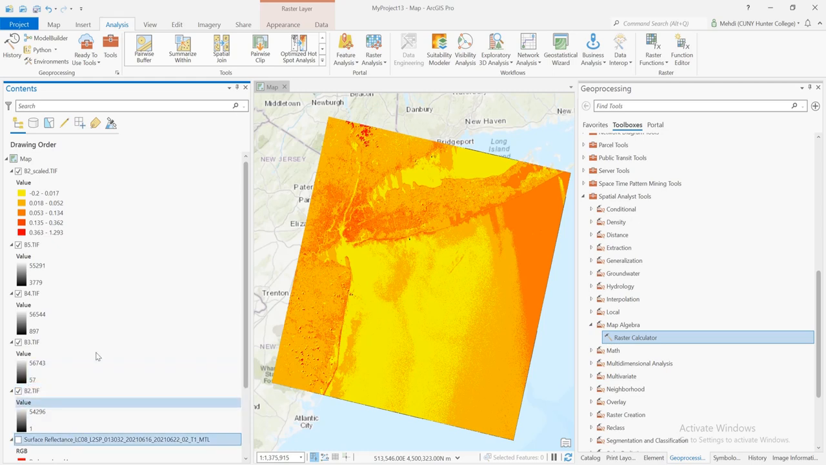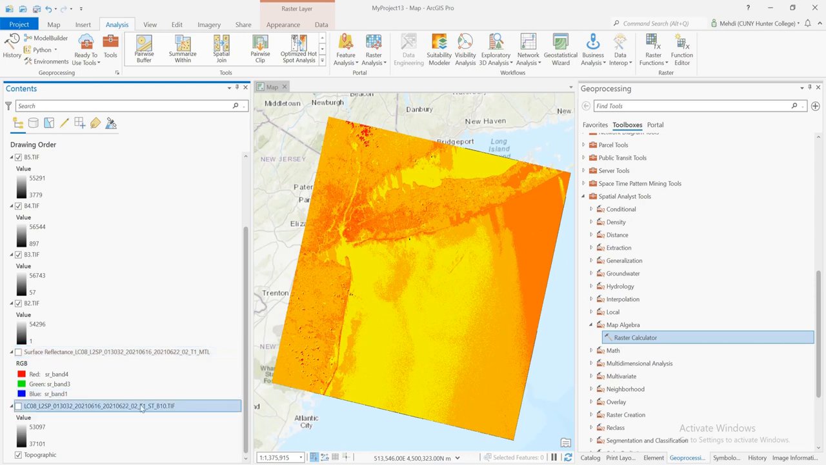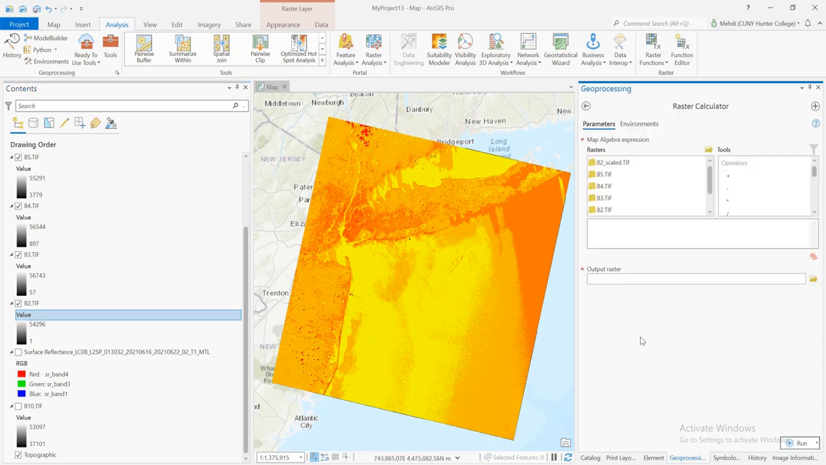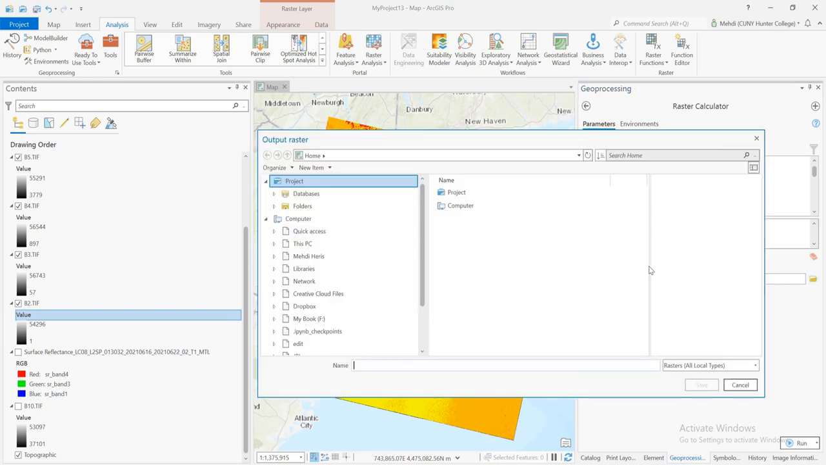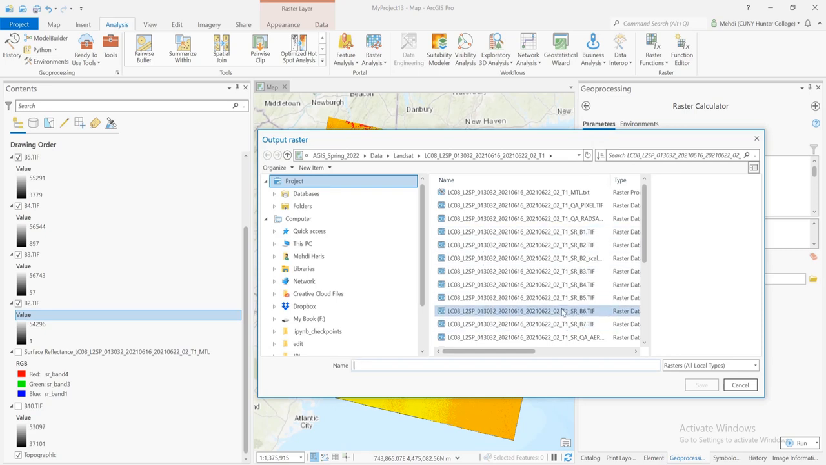Okay, that is B10 here. I'm going to change these names, and then I'm going to the raster calculator. As you can see here, now I'm dealing with these small titles. That's much easier to work with. I'm going to say multiply this value by this number and add that value. This is going to be surface temperature.